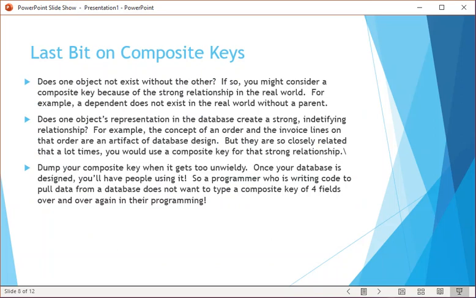The other thing you have to think about is that when you use a composite key, it has to do with the relationships between the entities. So in the real world, if these two things are strongly connected, you probably would consider using a composite key. An example of that is a dependent is not going to exist in an employment database if their parent doesn't exist in that database. So it's fairly common in a strong relationship like that that you would see a composite key of the child on the child.